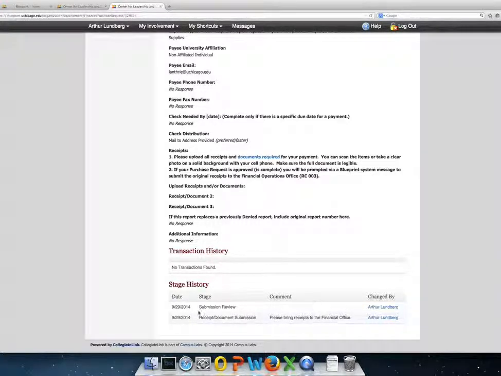So I can see that I submitted it for submission review on 9/29. I can also see that it was approved and moved to receipt document submission. Again, here's that comment about bringing receipts. In this case, I changed my own stage, which is not something you will do, so you'll also be able to see who's modifying and moving your requests through the system.